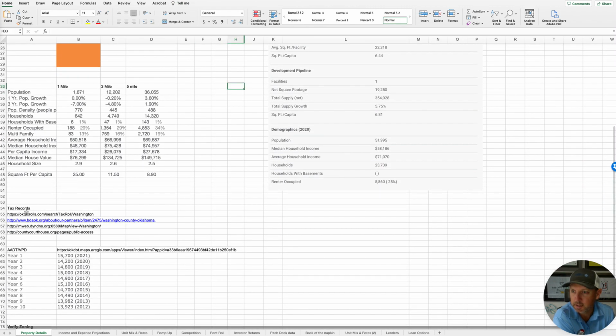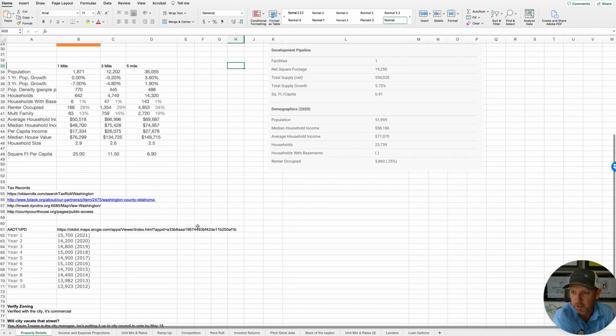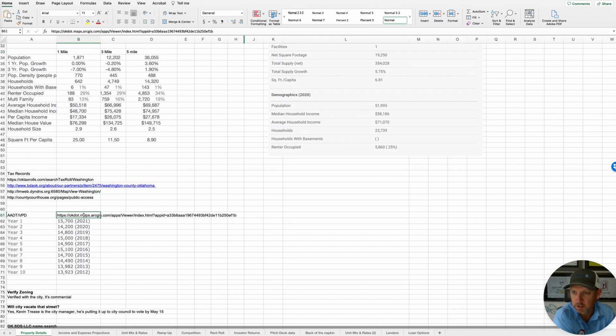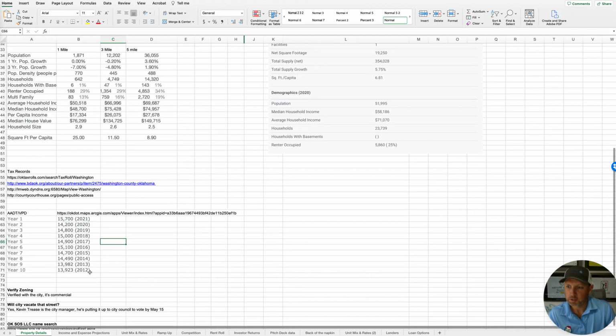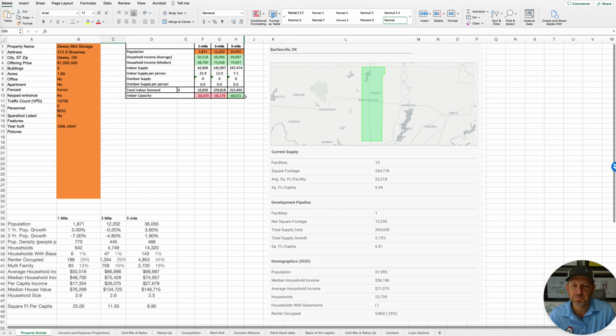Some other things I like to add are links to my tax rolls, so I can quickly get there if I need them. Here's my link to the vehicle traffic. This is taken from the road out in front of the facility, and I can see, going back in time and then to now, or the latest they've got data on, what the vehicles per day traffic was. And there are some other notes to myself down here. So that's it, really. You're going to start with this, and this is my overall view.